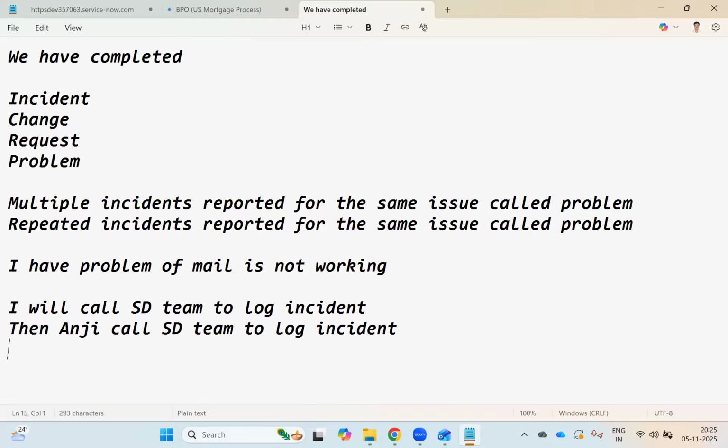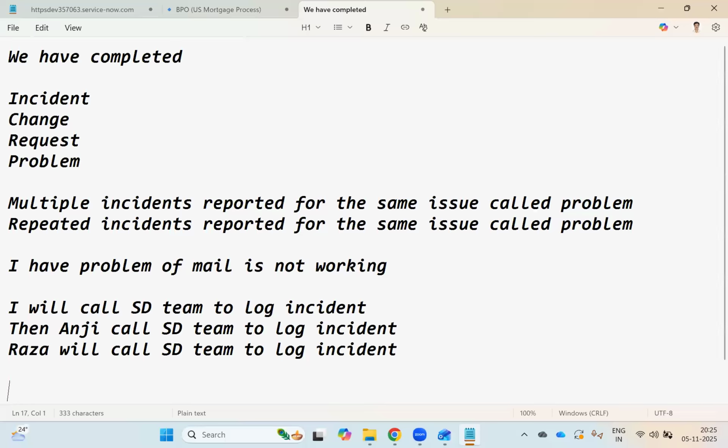Then Raja will call the SD team to log an incident. In a similar way, multiple people will keep on calling and say that they are not able to work, correct? So during that time, they will initiate a problem. Or first they will initiate a major incident.